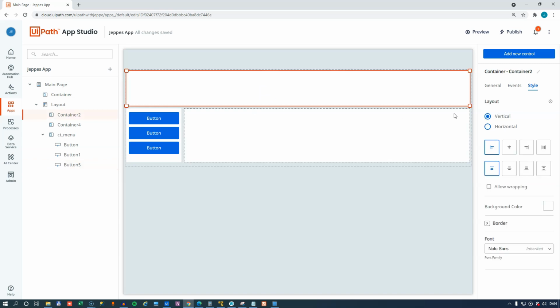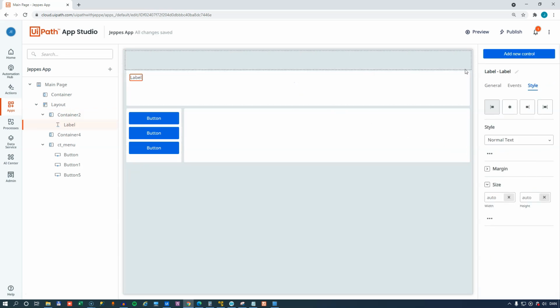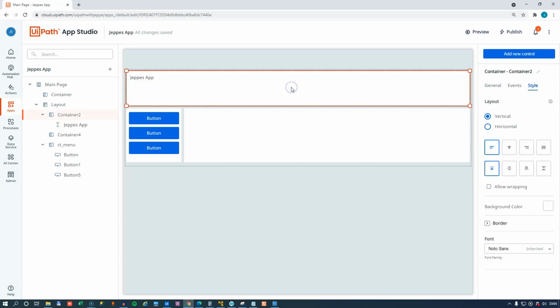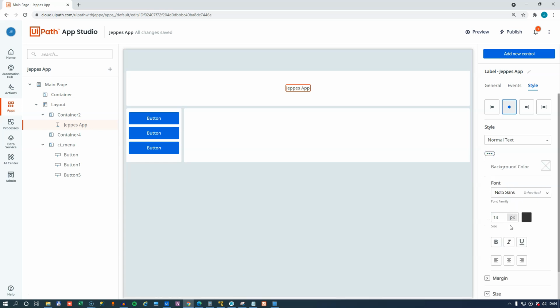In the top container, I also want to add some stuff. That'll be a display control, and that'll simply be a label. We go to the general tab of that label and type in UiPath App. We'll select the container it lives within, and we'll click center horizontally, center vertically. Oh, sorry, we need to also center this one. There we go. So now we have that in the center, and now we can format the font, and we can say that we just want it to be a lot bigger than what it is now.